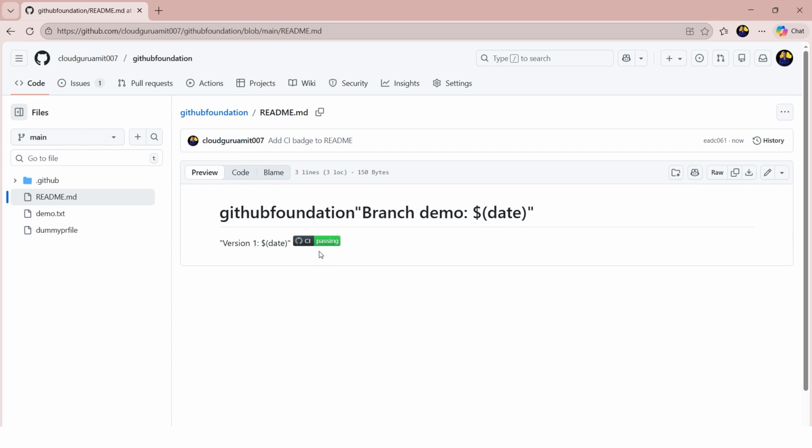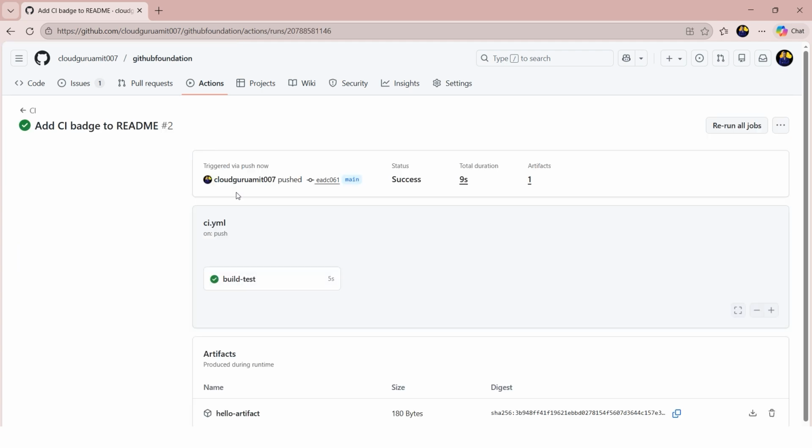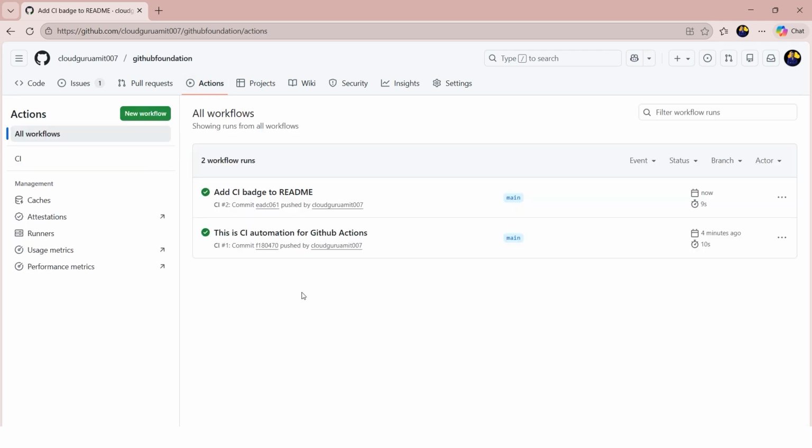There we go. The cool badge we have now, CI passing. If we go to actions now, it will show the commit here as well. The add CI badge commit is running. Yeah, there we go. So that's what the automation is all about.